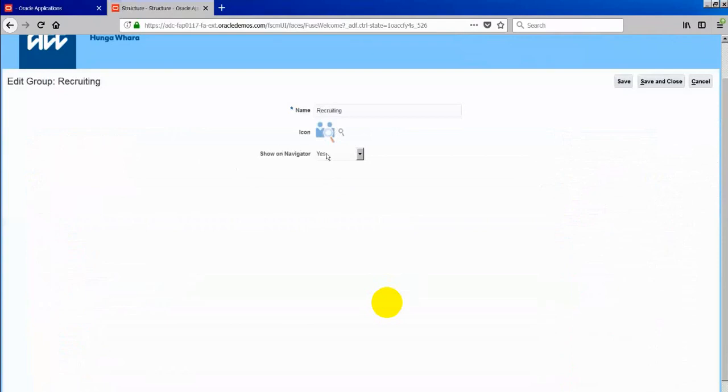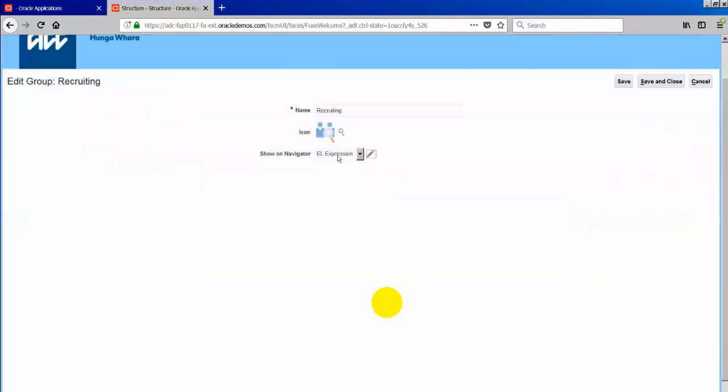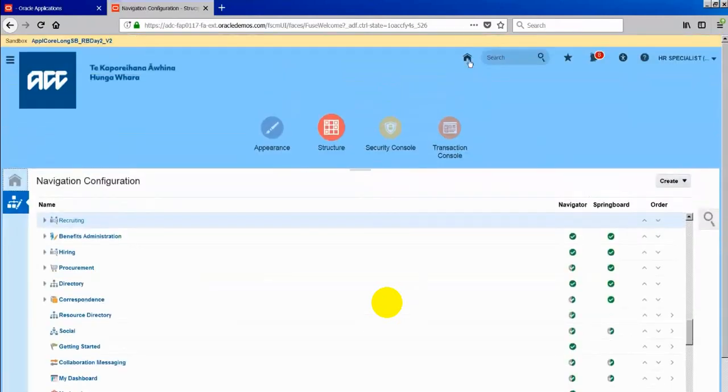So recruiting is there. So it is showing on the navigator, and by default it shows on the navigator. What I can do, I can say don't show it in the navigator, or I could go to EL, expression language, and modify it, and by default I will say false. It means don't show it. Validate, it will show as false. Okay, so if I click OK, by default it was true. Now I set it as false. Save and close. And now let us see how it is going to affect, because we don't know what that is.